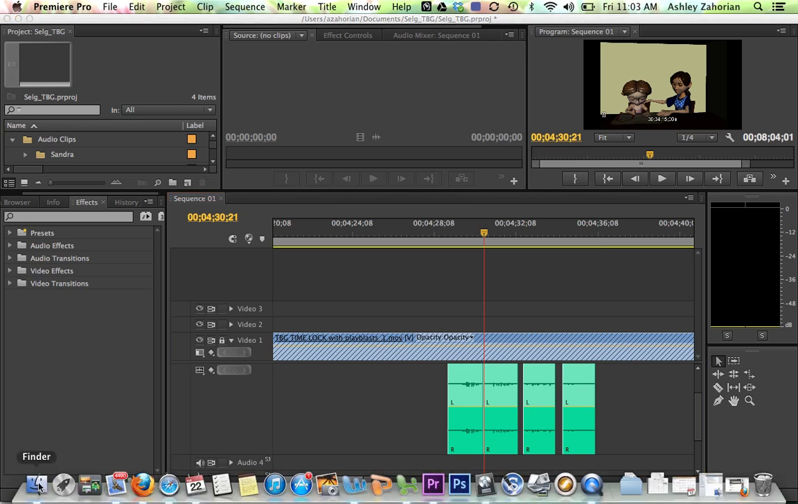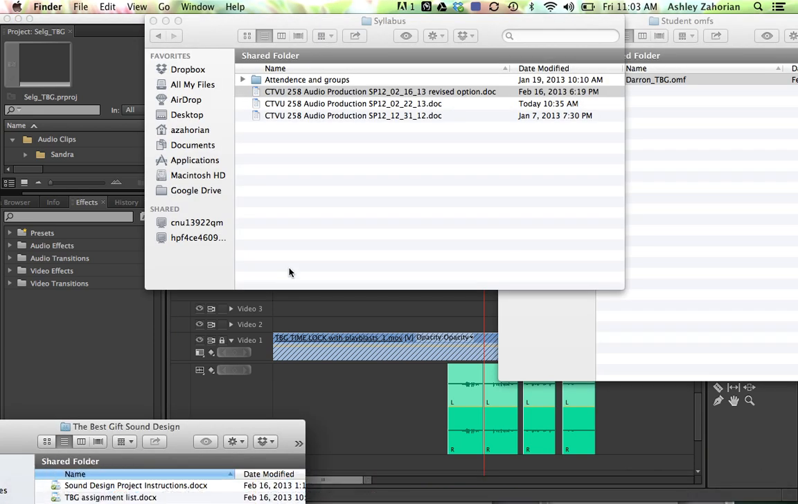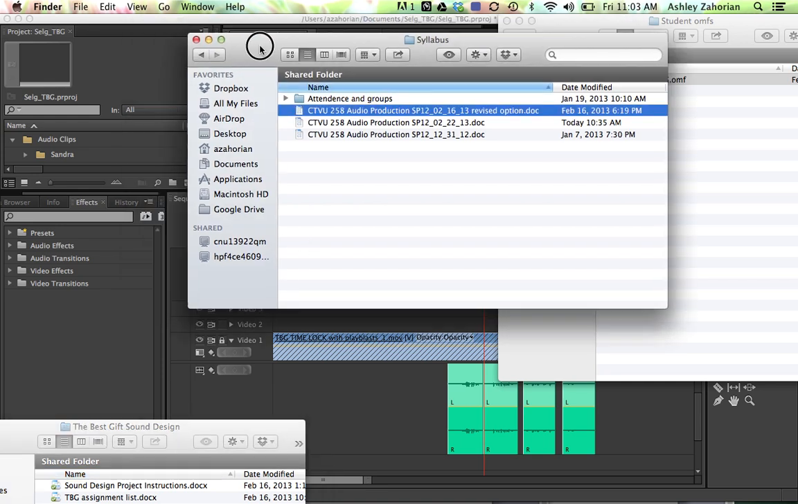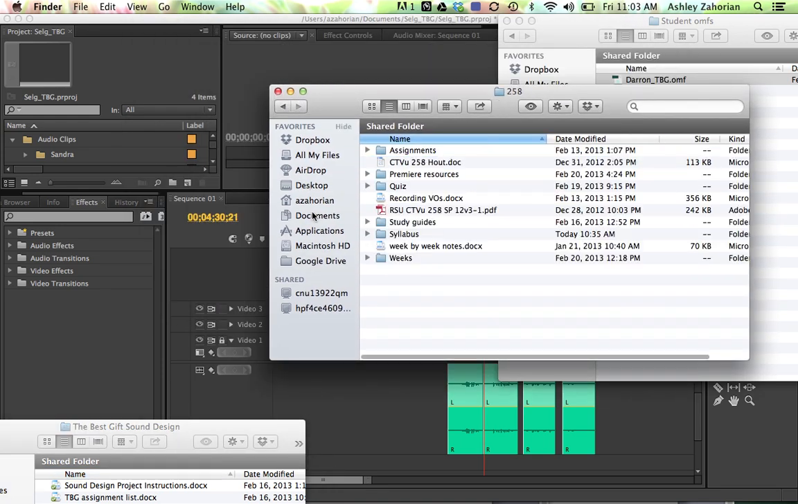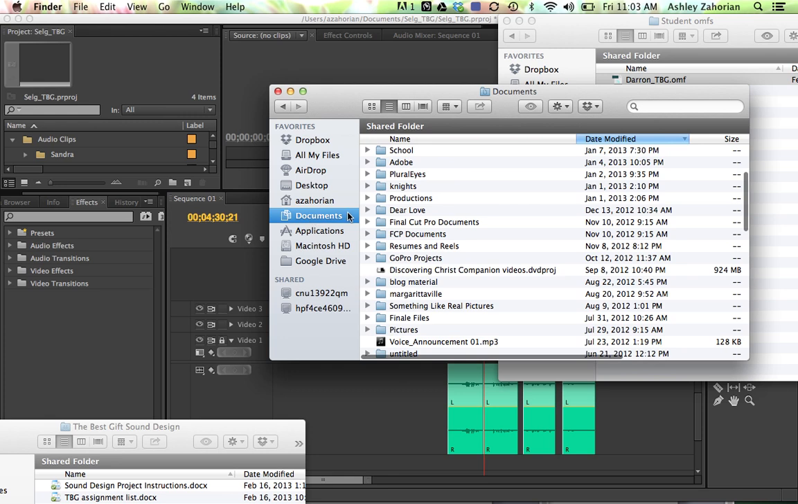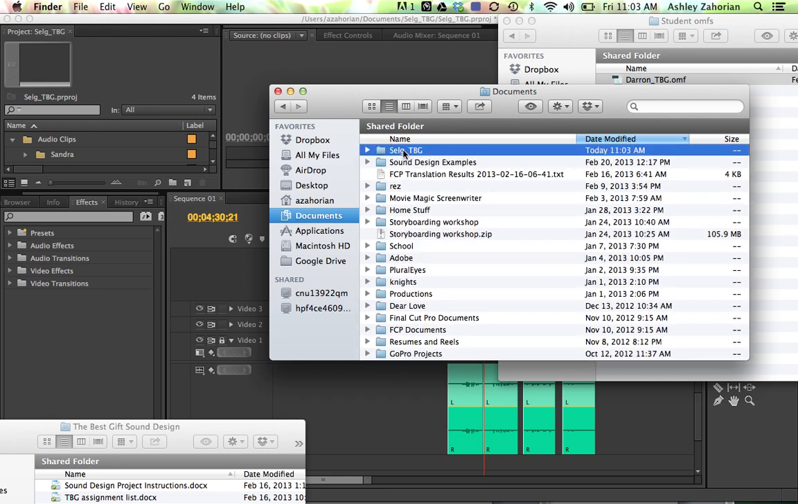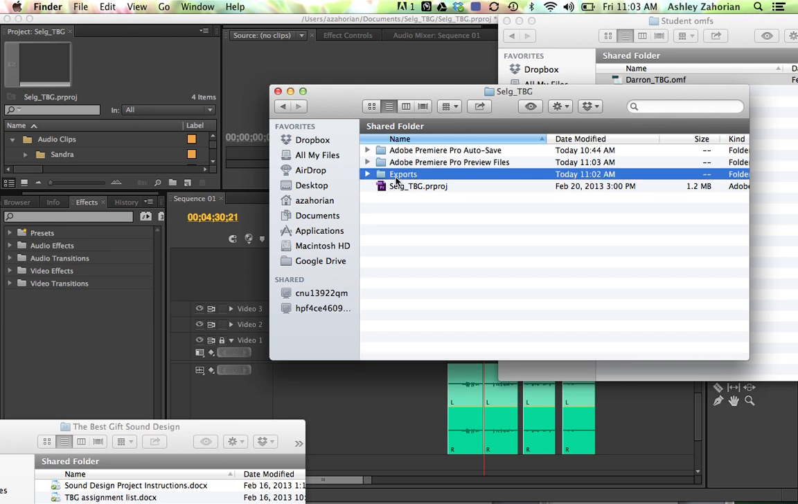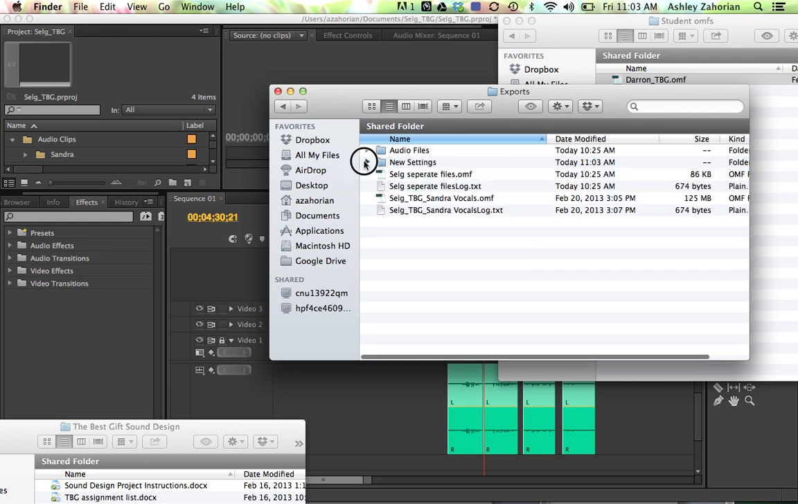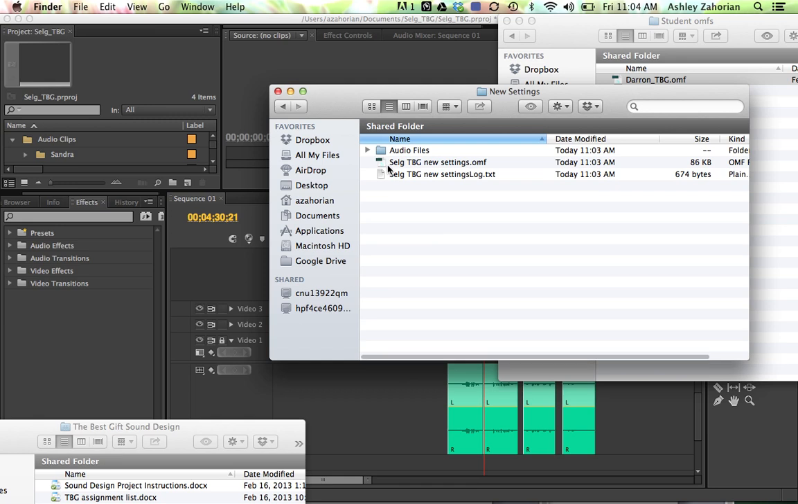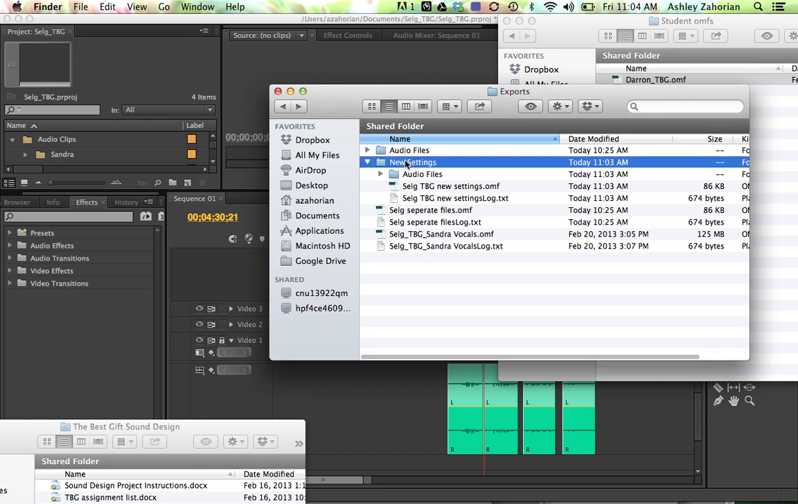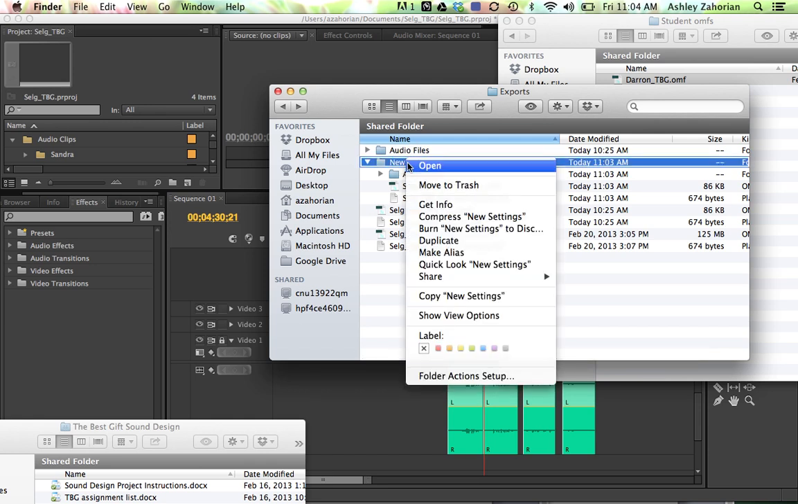So we've got that. I'm going to go to where I have saved that in my documents. My folder, exports. And here we go. I've got this new settings folder that's got the audio files, the OMF, and the text log. I'm going to go back. I'll right click on this and say compress new settings.